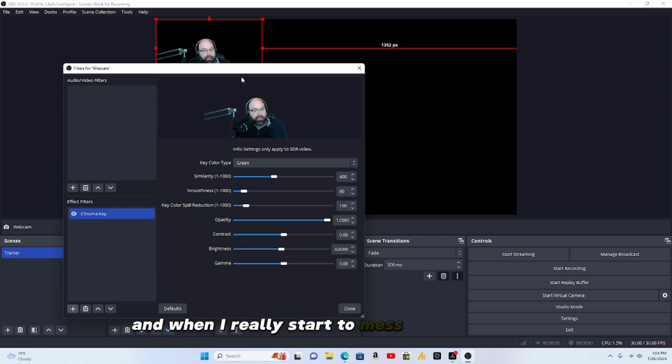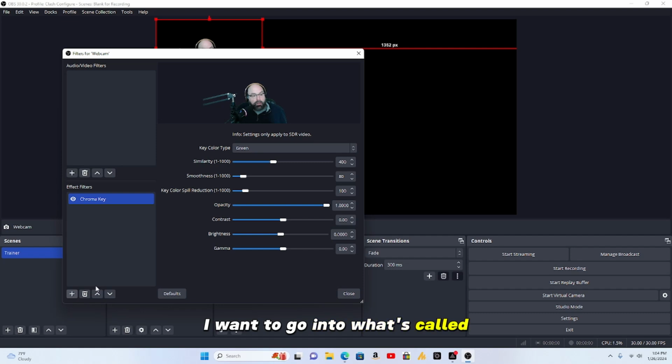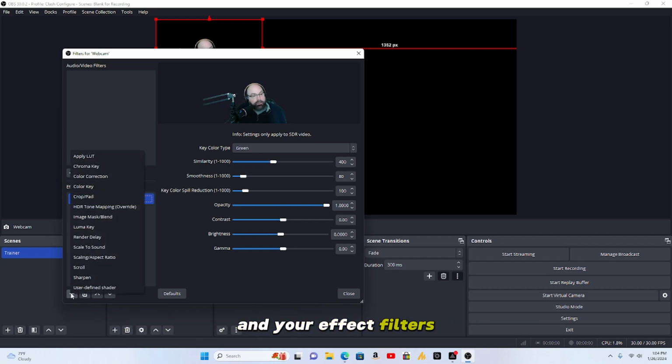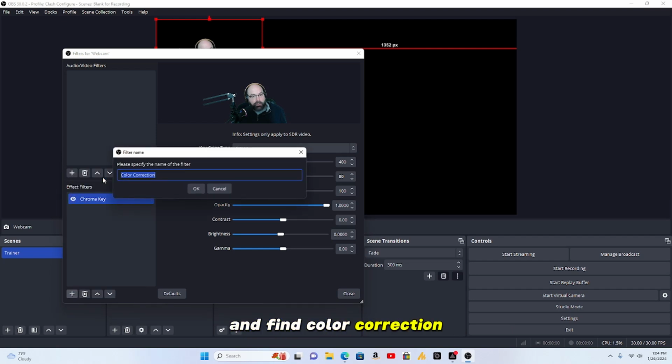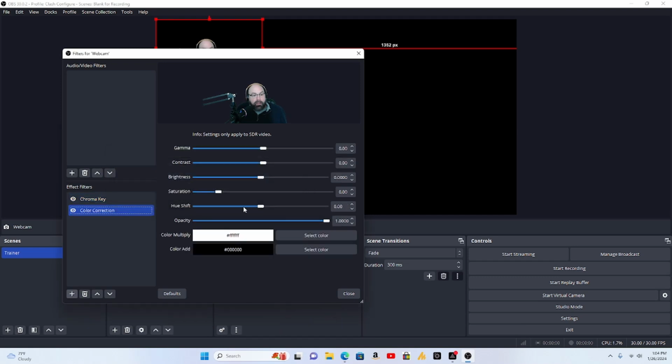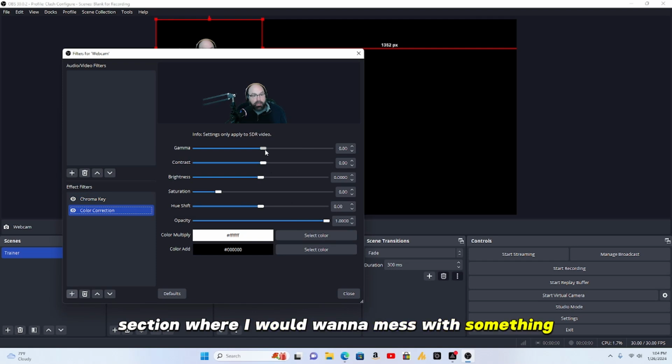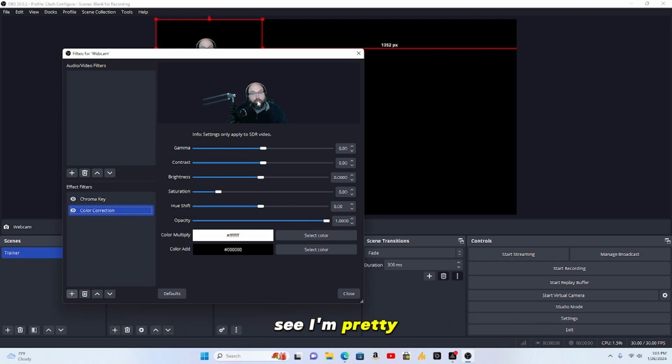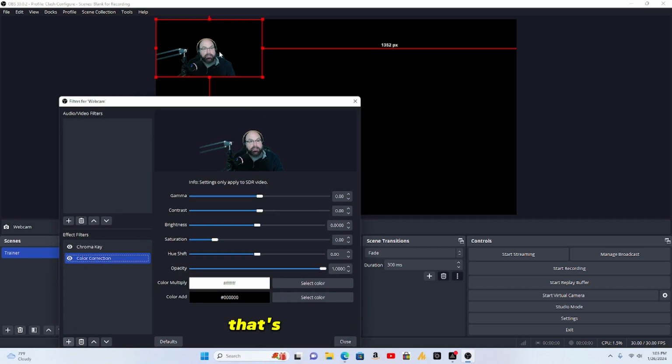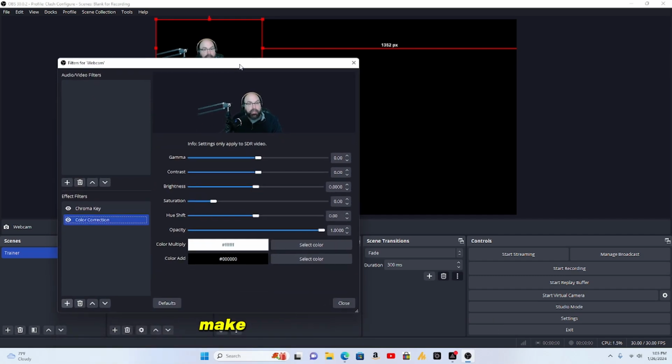When I really start to mess with something, I want to go into what's called color correction. Go back to your plus sign down here, and in your effect filters find color correction. We don't even have to mess with the name, just hit OK. Now we are more into the section where I would want to mess with something. See, I'm pretty washed out. I would say that's way too much. There's depth of field, I can see the 3D nature of it, but there are ways you can make yourself look even better.